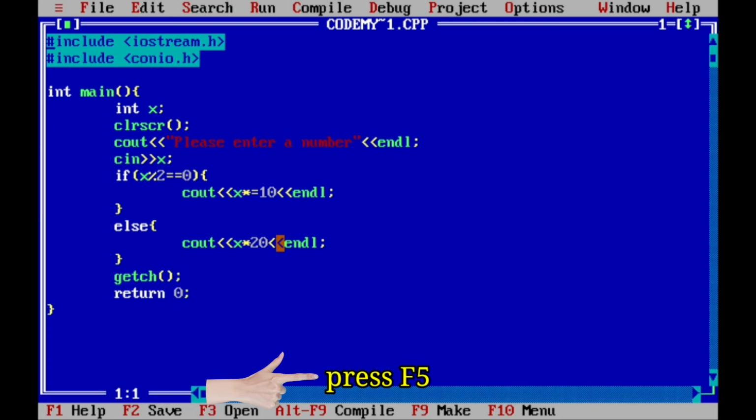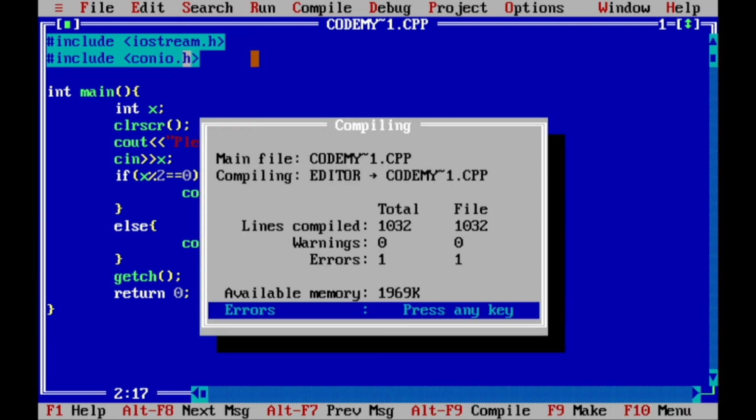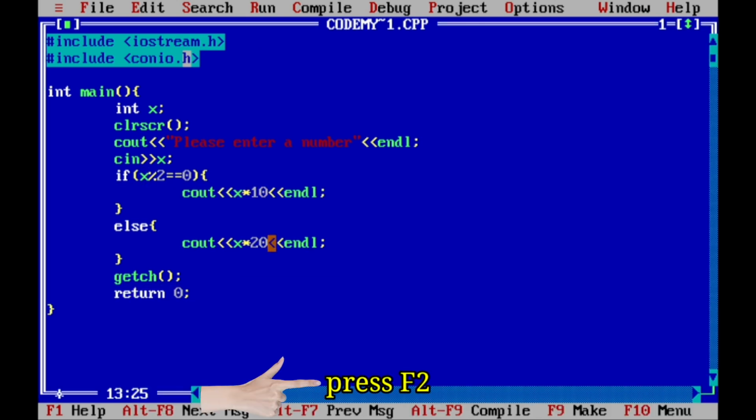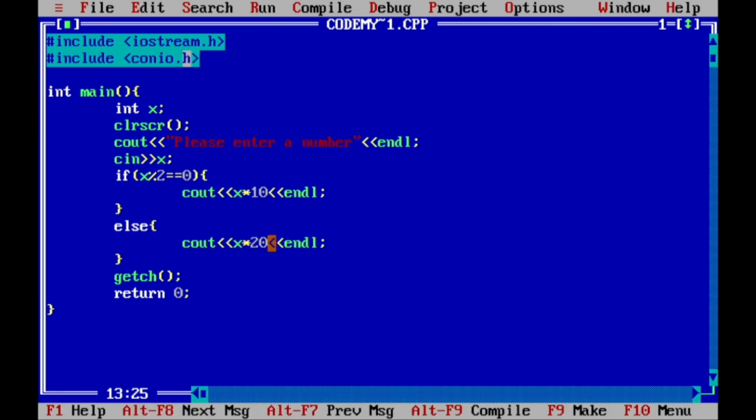Here you can press F5 to maximize it, and now I will compile it from this option. Press Alt F9 to compile. As you can see, there is one error here. You can press any key and you will be directed to the message window where the error will be mentioned. So let me correct this error and press F2 when it is finished. Click on Y on your keyboard and then again compile using Alt F9. As you can see, there is no error.